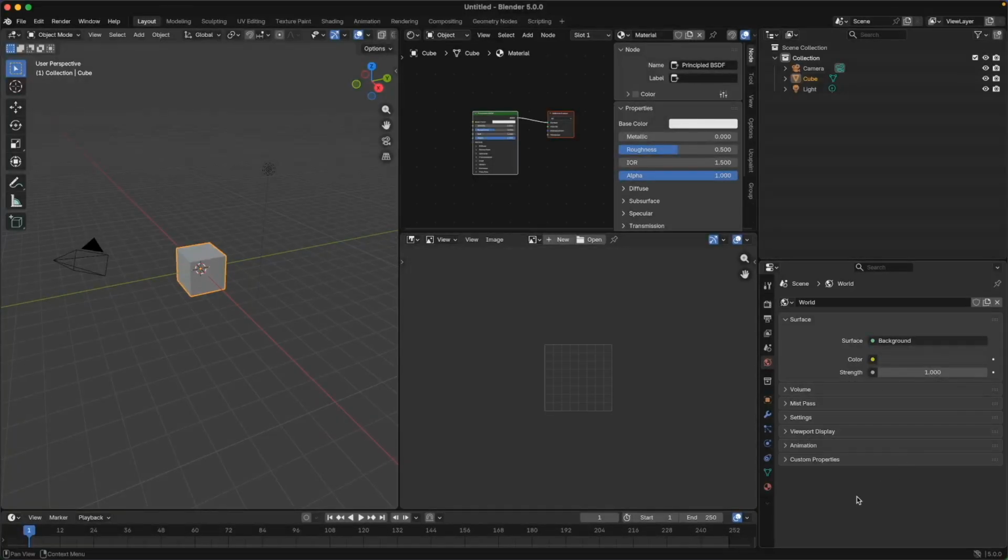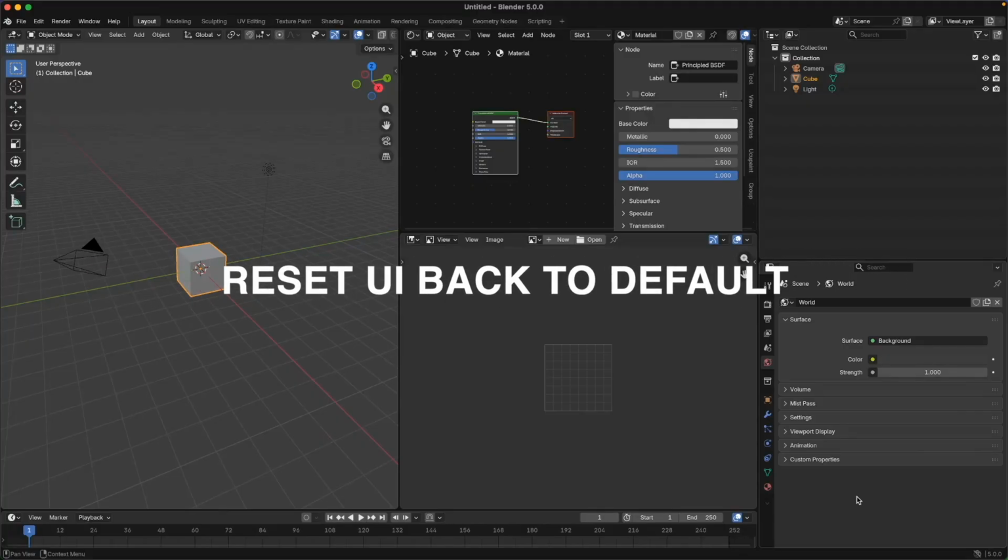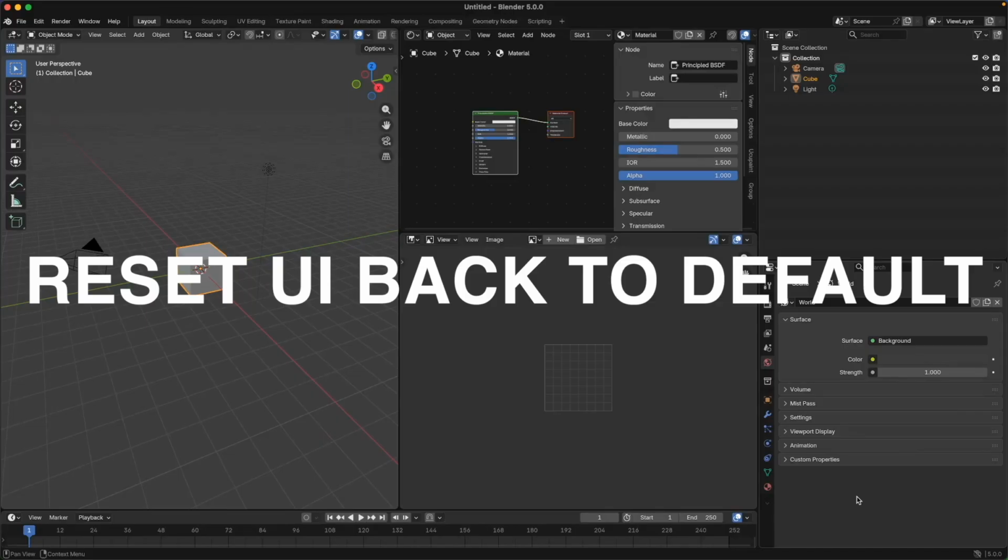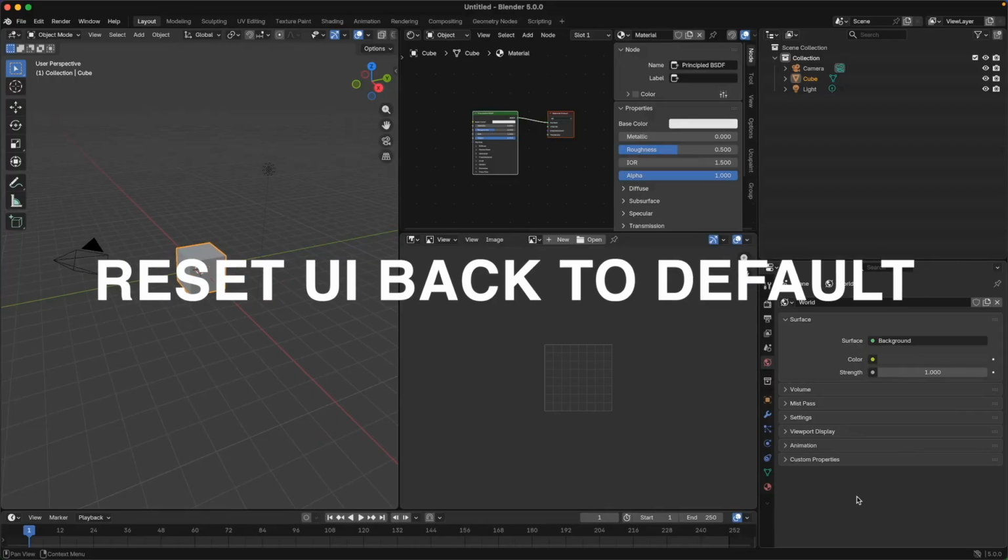Did your Blender interface suddenly look weird? Panels missing, windows rearranged, or nothing looks like the tutorials anymore? Don't worry, you didn't break Blender. In this video, I'll show you exactly how to reset Blender back to default, step by step.